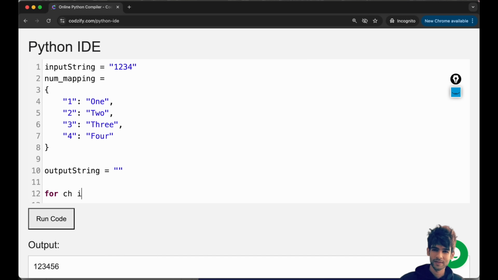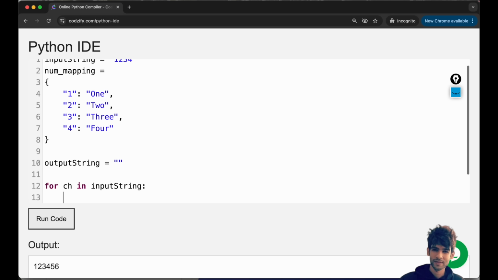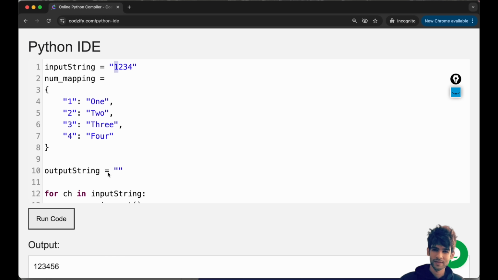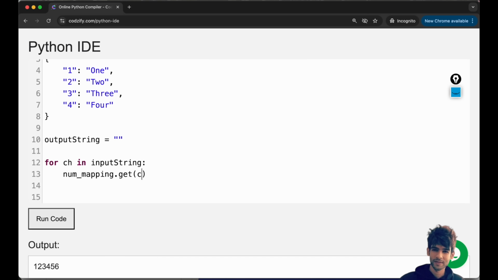Let's do it. For ch in input string, we will get the first character in input string. Now we have got the 1 from this input string in ch for the first iteration of the loop. Now we have to get the value of this 1. We will do it with get ch, and if it is not available we will print the exclamation. At the end we have to assign this to output string like this, and finally we will get out of the loop. When the loop is complete, we have to print the output string like this. Let's see.